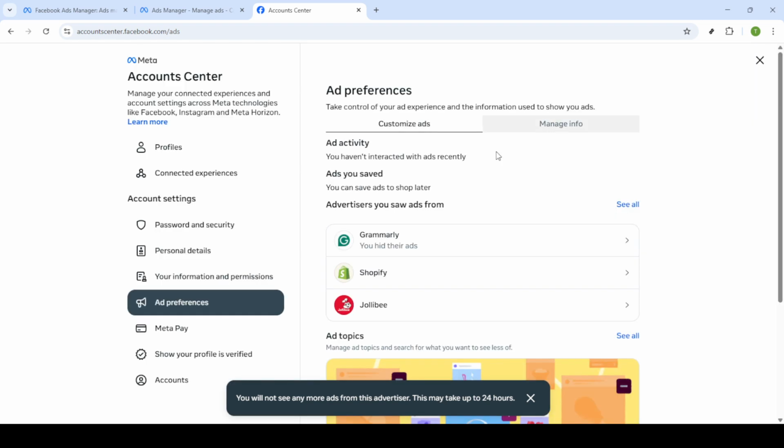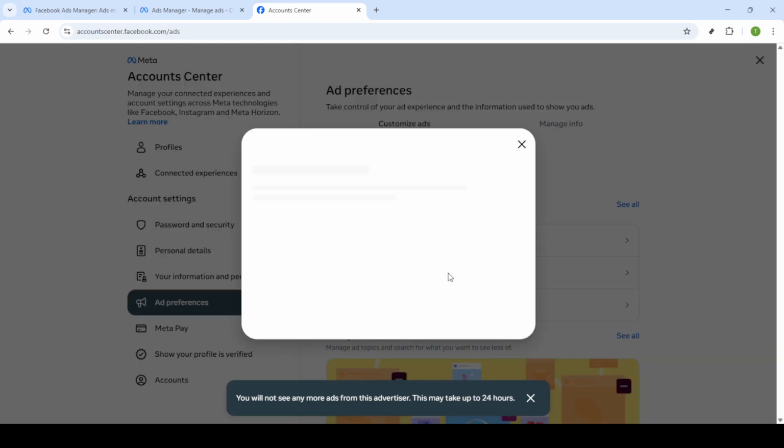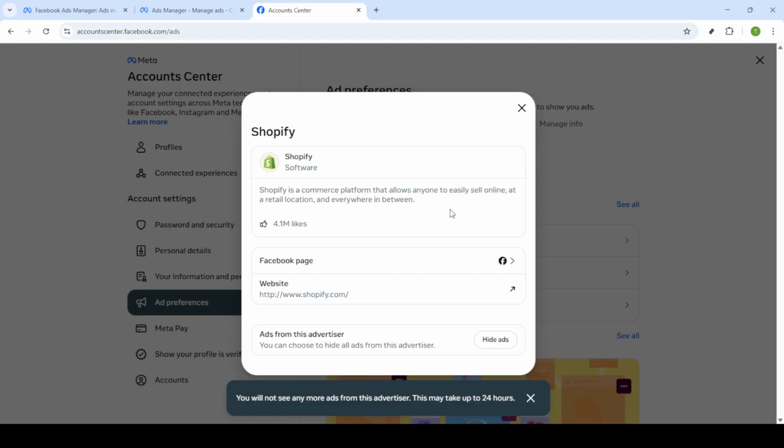By following these simple steps, you're on your way to creating a more streamlined, ad-free browsing experience on Facebook. Remember, these changes might not eliminate ads altogether, but will certainly give you more control over the type of sponsored content you see.